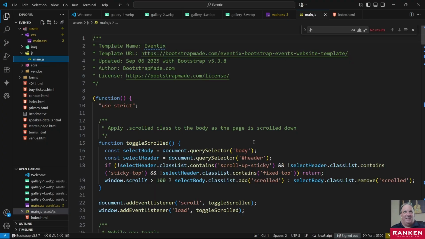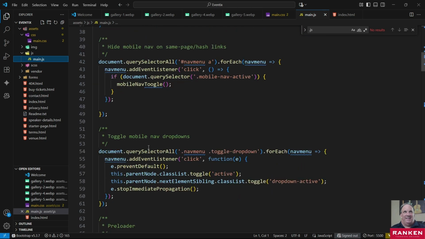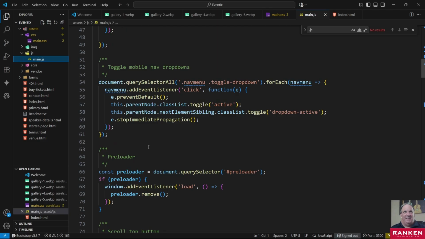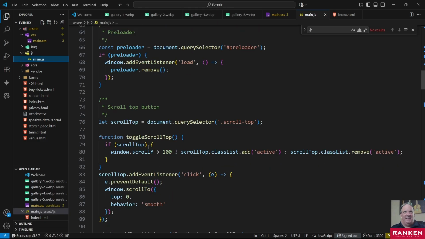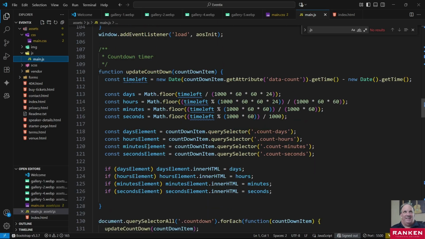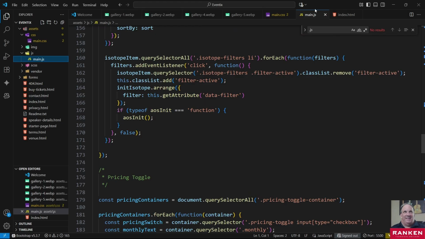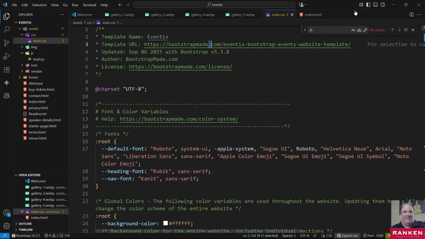There is a little here on that one, but I just wanted to point that out. This is more for toggling. Toggle, preloader, scrolling, just some basic functionality, a countdown timer. But okay, hope that didn't confuse you too much.